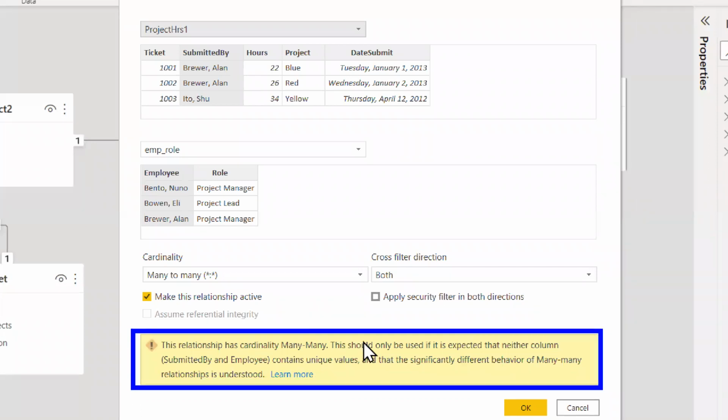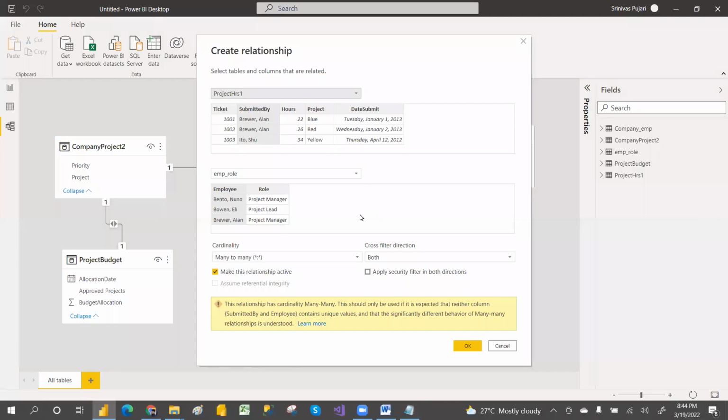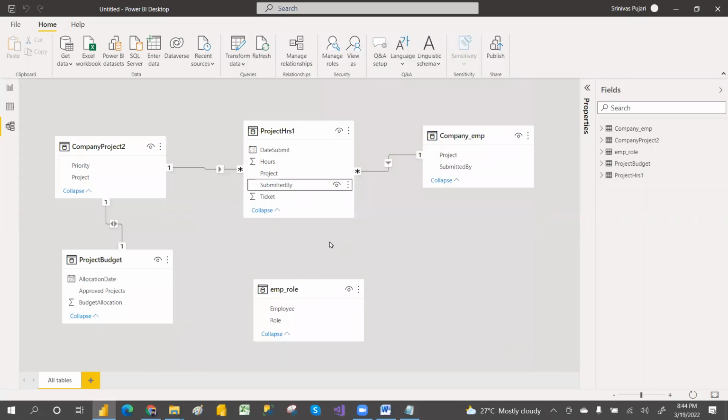Actually, before 2019, there was no many-to-many relationship. We used to have a bridge table to create a many-to-many relationship. But some people requested Microsoft, even though it's a significant behavior, we require a many-to-many relationship. That is the reason the many-to-many relationship came into the picture.